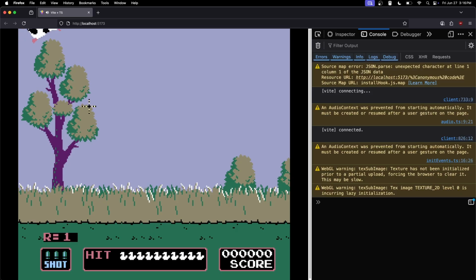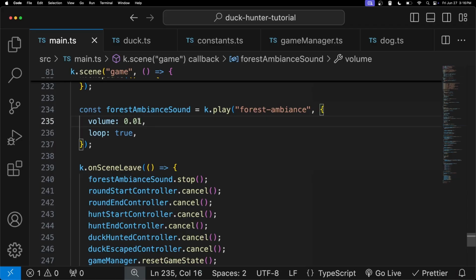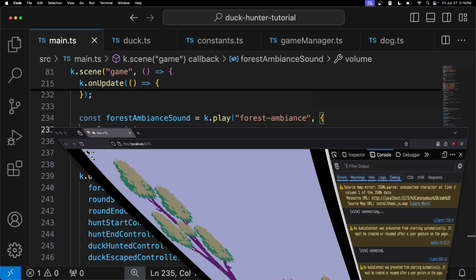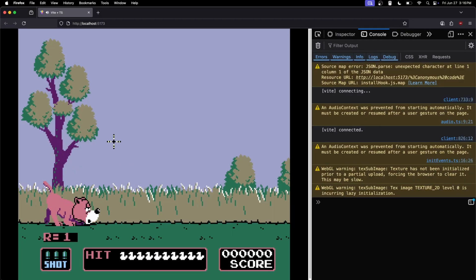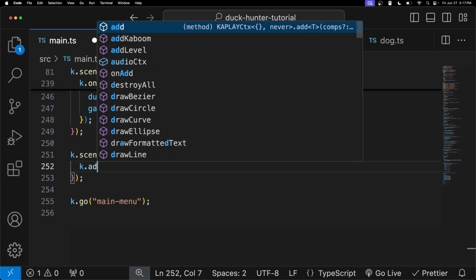So now if I play our game, you can barely hear it, but that's because I made a mistake and the volume should be set to 0.1 and not 0.01. Otherwise, you can basically not hear it. So if I set it back to 0.1, now you should be able to hear it. And now we're ready to work on the game over scene.